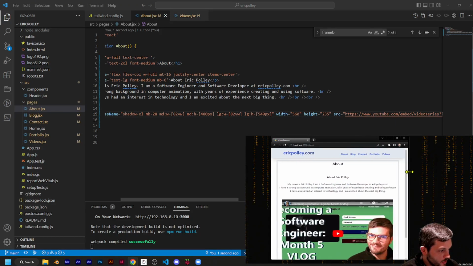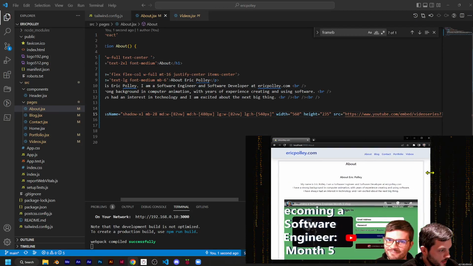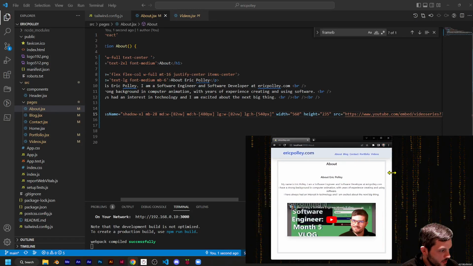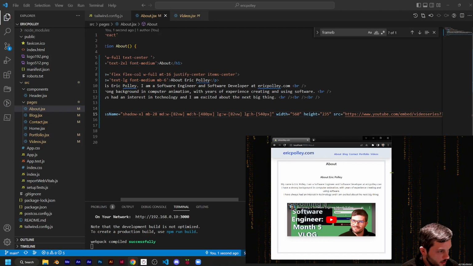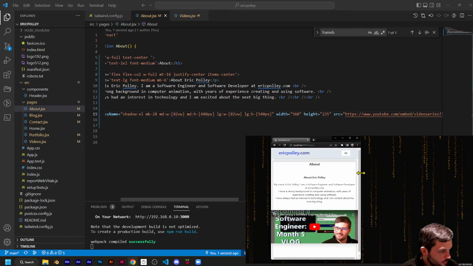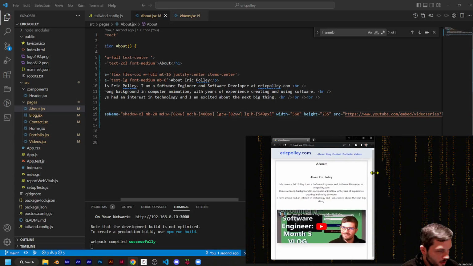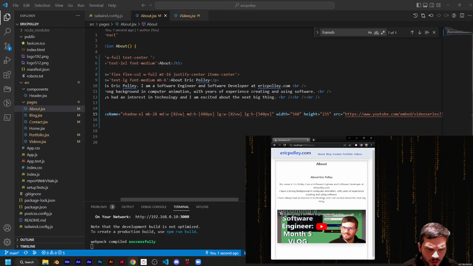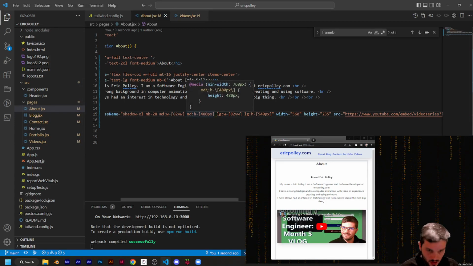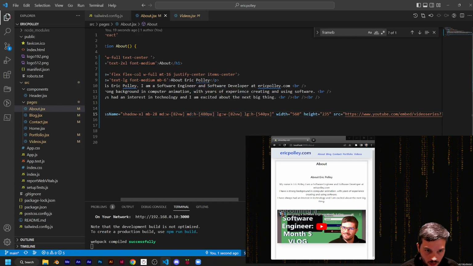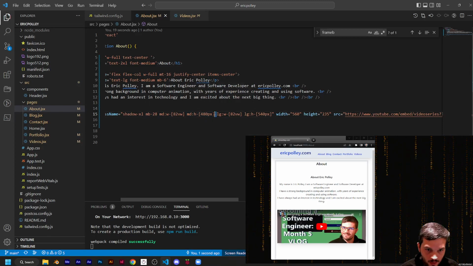So just squash in a little bit once you get in there, but it ends up filling up the screen, so I like that a lot better. But on mobile, we need to change the width and height.